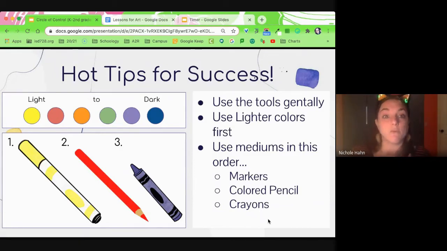So I like to start with markers first because markers absorb into the paper a little bit, so it creates a nice smooth surface still. Then I like to go into my colored pencils and get some of that nice detail, because colored pencils are good at small details. And then I like to use my crayons and fill in the spaces that I've missed. Also, crayons have that wax, so it's hard to go to other materials after I've used crayons. So those are the hot tips.